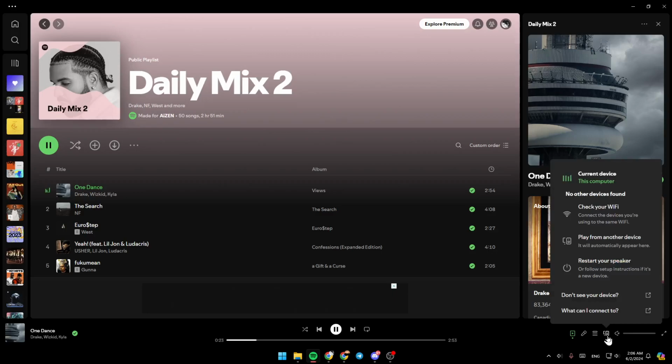Go ahead and click on connect to a device. And right here, you're going to find your current device. So basically, guys, once you're here, if you are a premium member of Spotify, you're going to find the option to starting a jam right here.